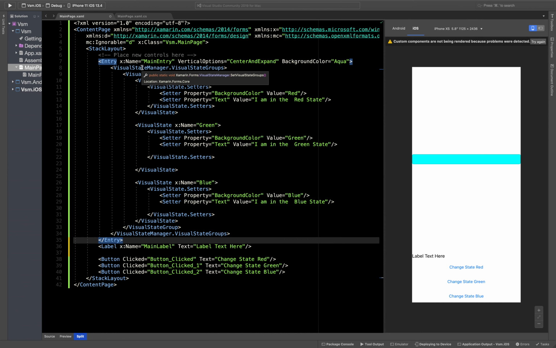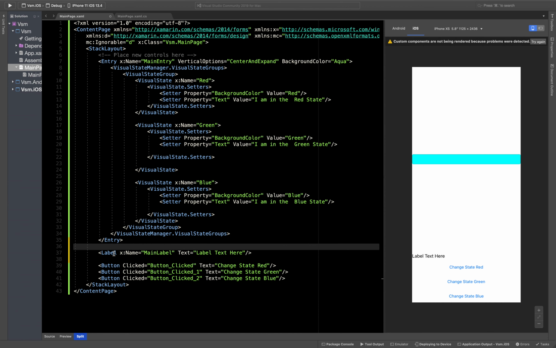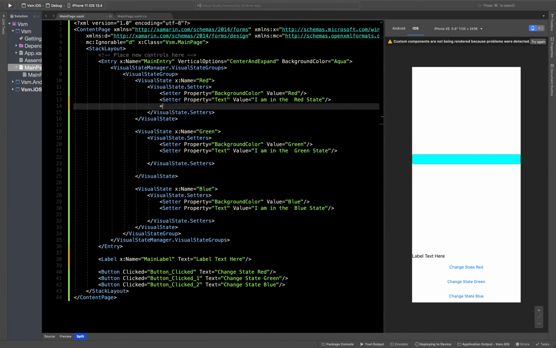But in this particular case, what I want to talk about is if you need to change the state of another element from some other element. So that's where it gets tricky. If I'm in the red state, I need to change this label as well. How do I do that? This still allows you to do that by adding a new setter, and this time there's a target name, which is the name of whatever element you want to work with.